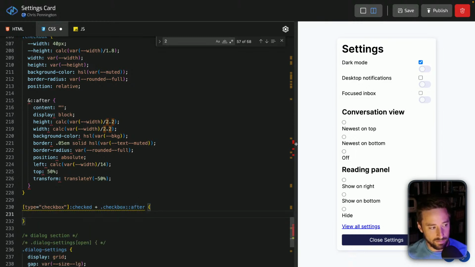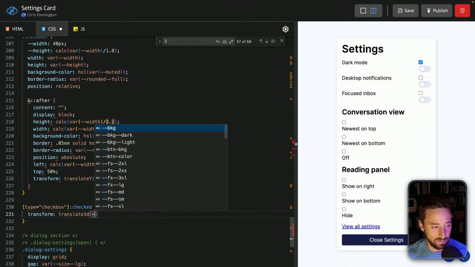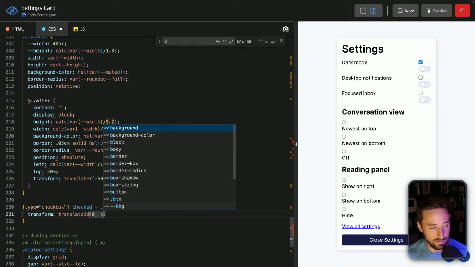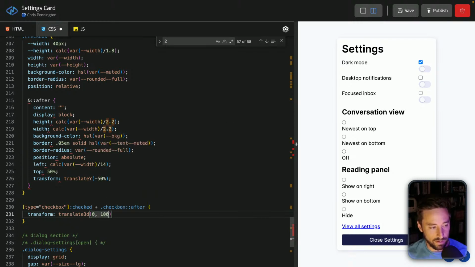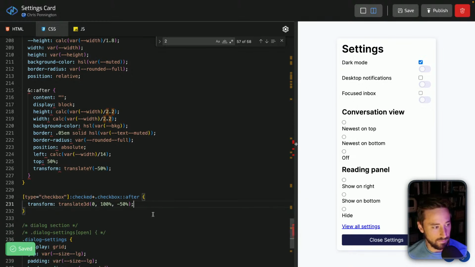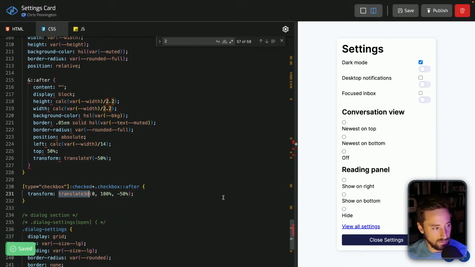And then all we have to do is basically transform. We're going to translate this in 3D just to engage the GPU. And we'll move this over like 100%. And then this needs to be negative 50% for the Y direction, just so we don't lose this transformation here. So now when I check this, something amazing should happen. Translate 3D.